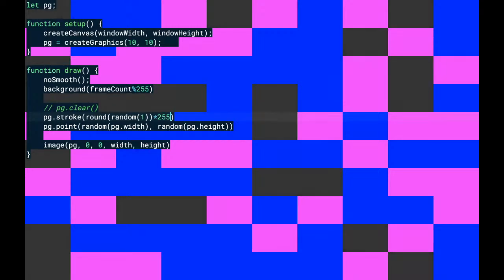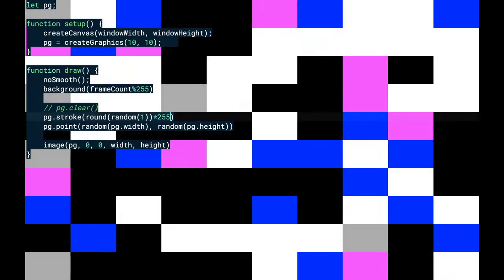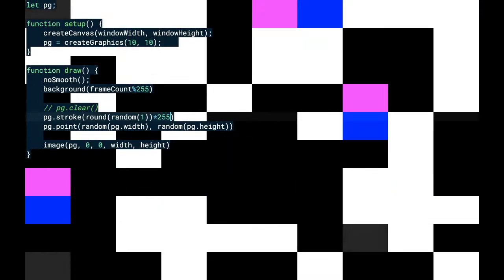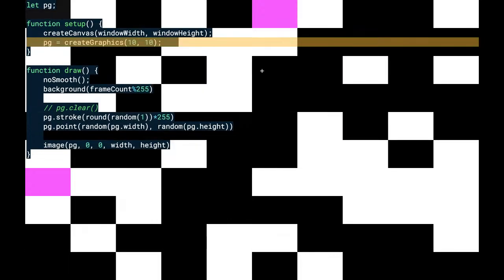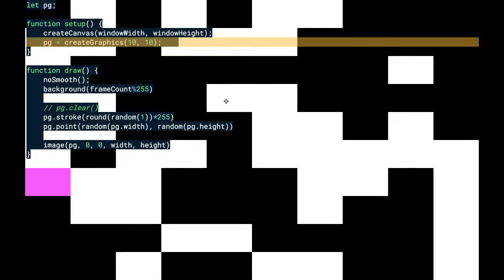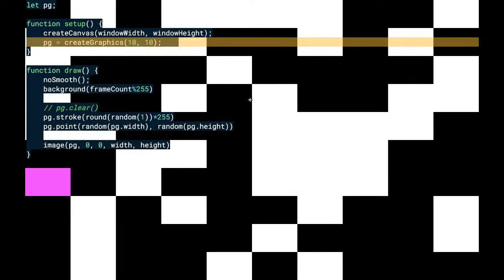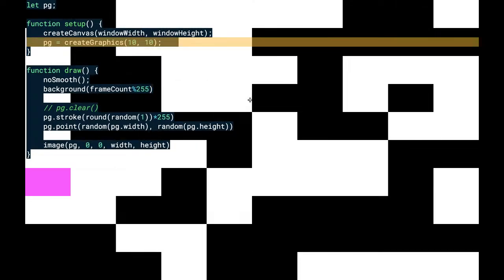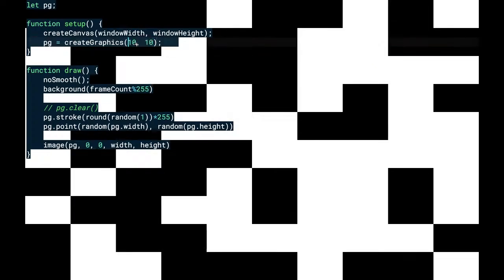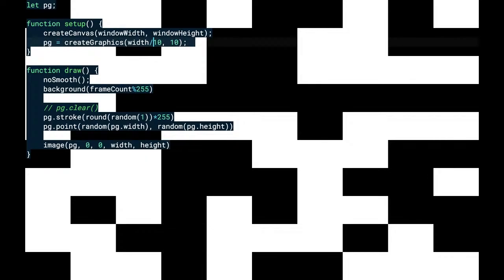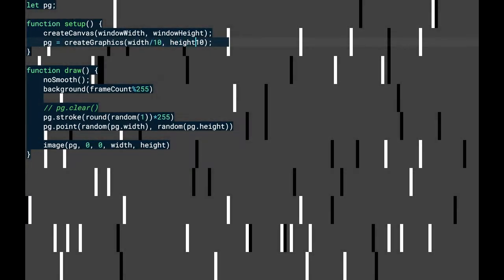But it's quite fun to draw this little graphic that could be any size. Here it is 10 by 10, and we found out that we're getting kind of stretched out rectangular pixels. But if I want them to be square, then I should just use some relation of the width and height. So I could go width divided by 10, height divided by 10.